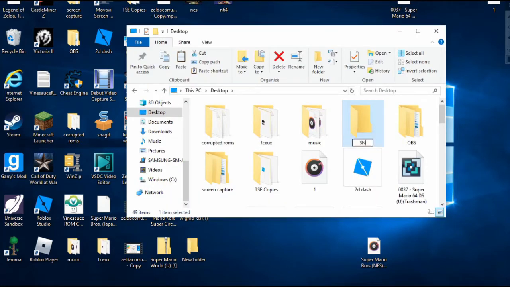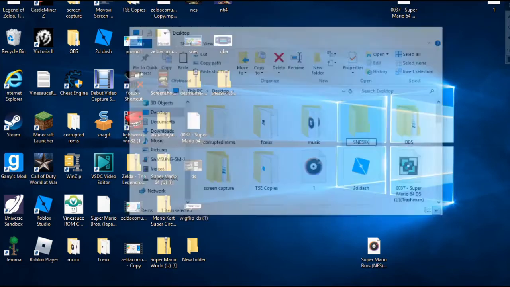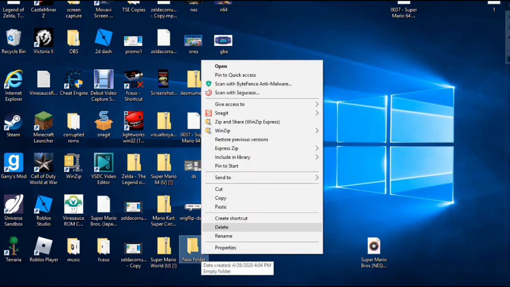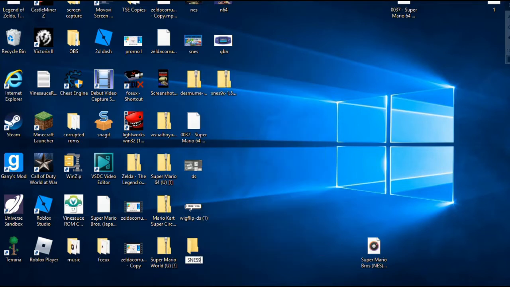So now I have a new folder. I'm going to go ahead and name it SNES 9X. Oops, my bad. Okay, so now I have a folder here. It says new folder for right now, so I have to name that SNES 9X. Okay, that's the new folder.